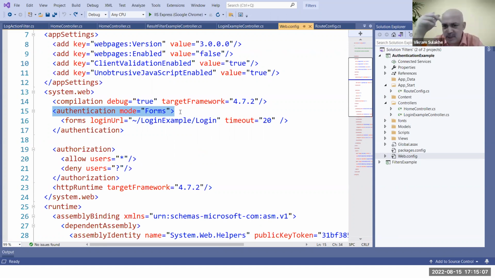But does that answer your question? Your original question was, where have you written the logout? So have you realized what I've done for logout? Yes, sir. Okay.